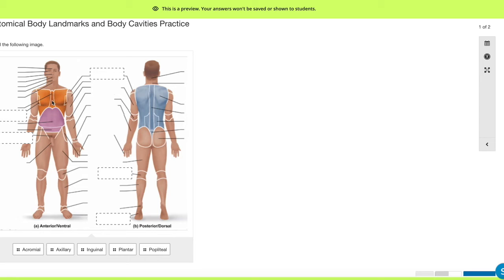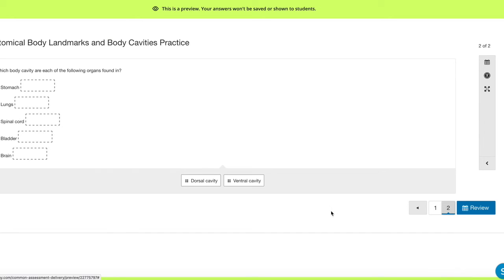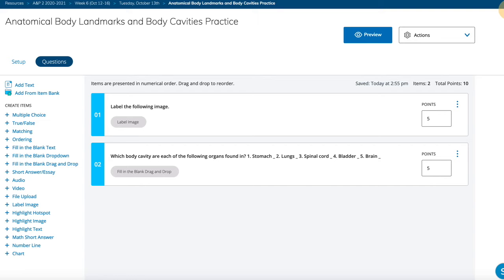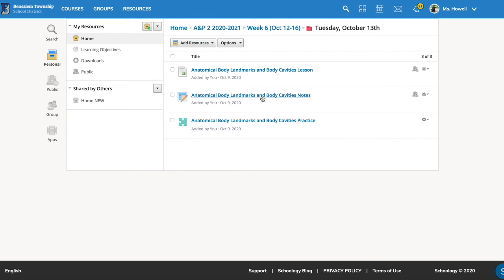So you just have 5 terms. You'll be labeling only where there are boxes. And then you'll be identifying if these organs are part of the dorsal body cavity or part of the ventral body cavity. And then you'll submit that. So you'll have 2 things today to submit: the notes as well as the practice.